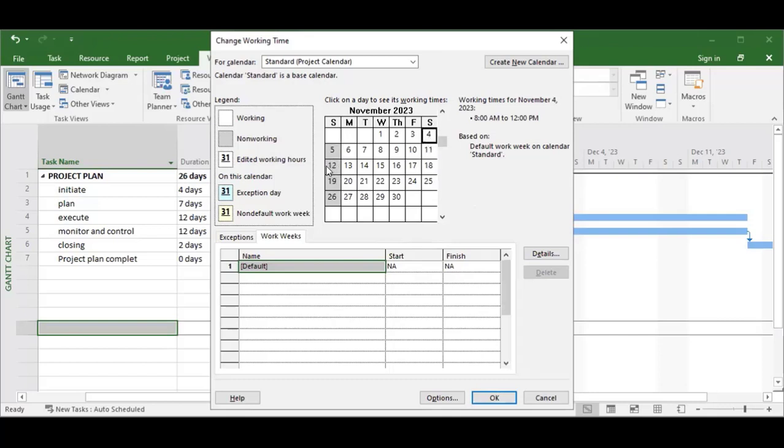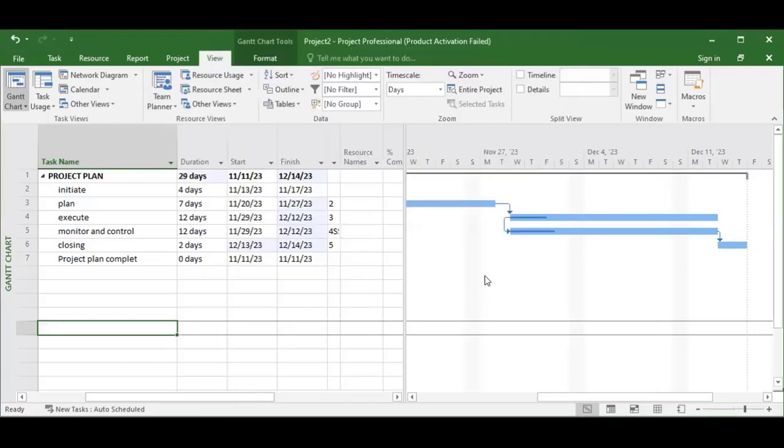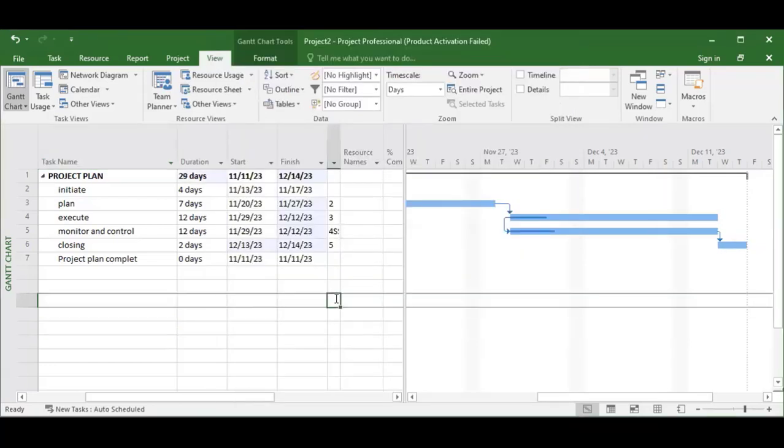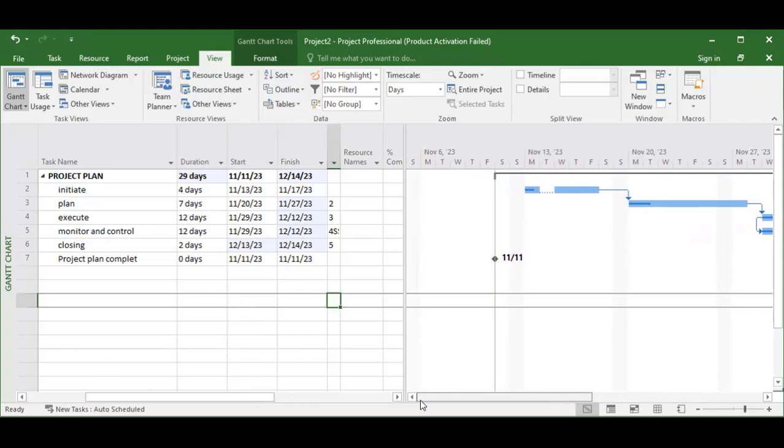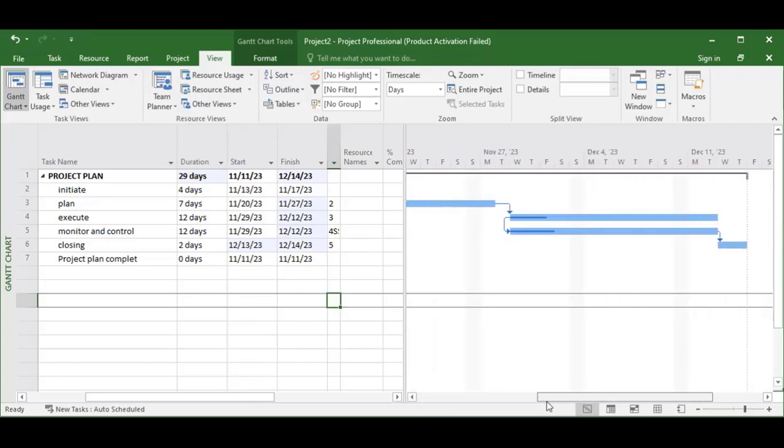This Sunday that is highlighted, 5/12/1926, they are not working days. Let's click OK and see what we have. We click OK. So we have clicked OK now. You can see that if you look at this place very well, Saturday is now a working day. It's Sunday that is not a working day. All right. So that is that about changing working time.